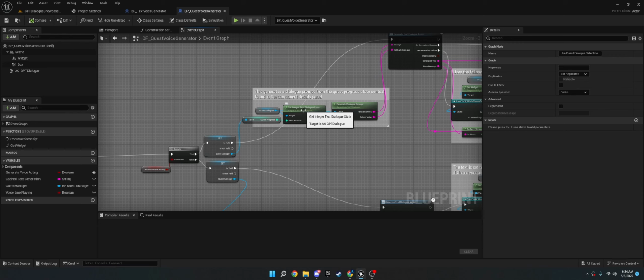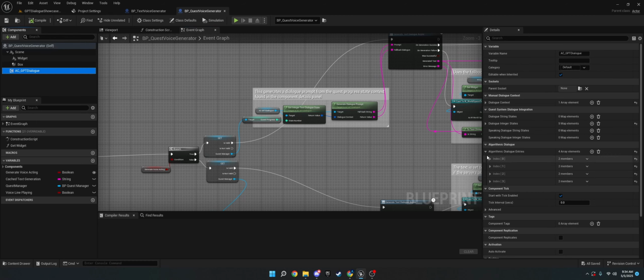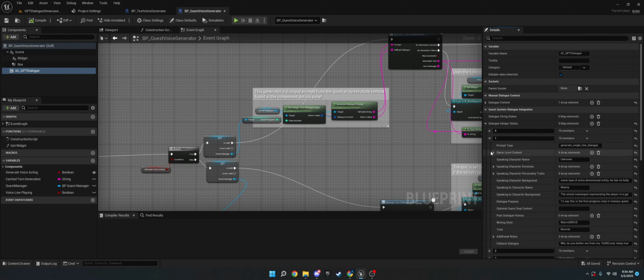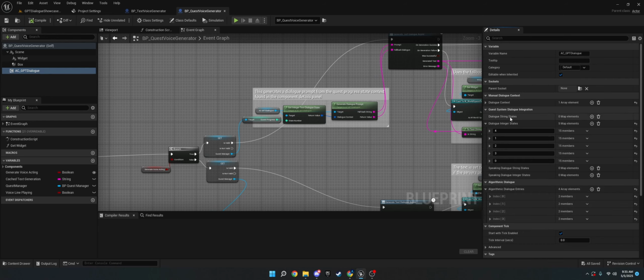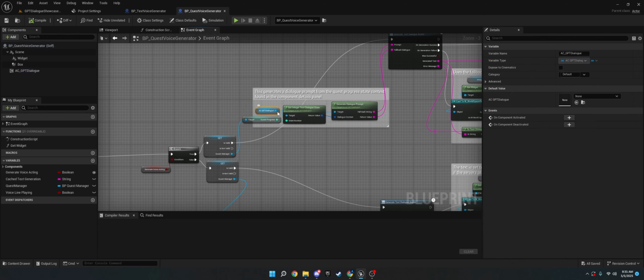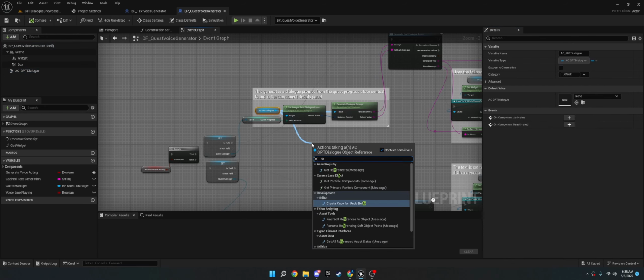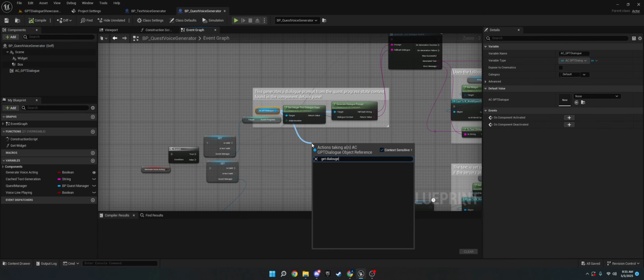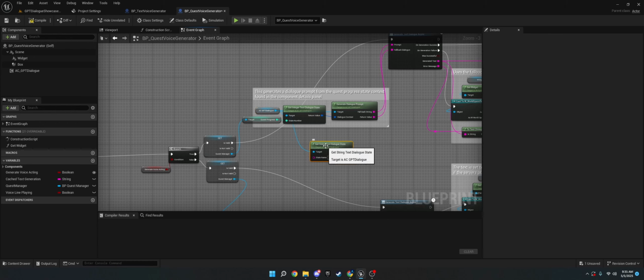If your quest system uses FNames or strings, you will use the dialogue string states, not the integer. So there's a node for that. It's called get string text dialogue state. You just plug in your quest progress or quest name right here, and it'll get it.